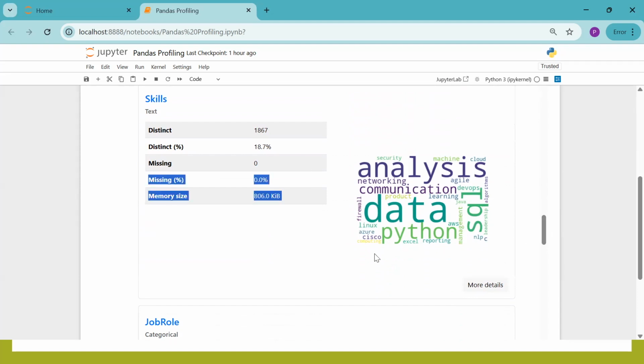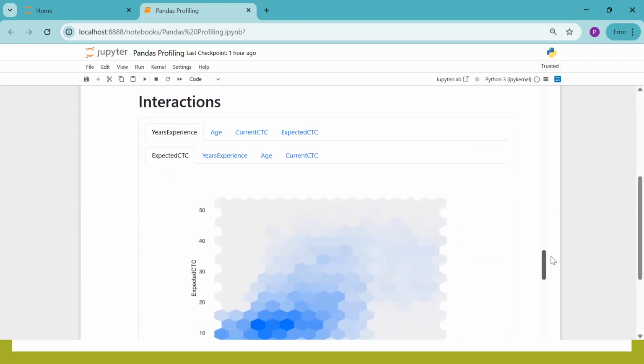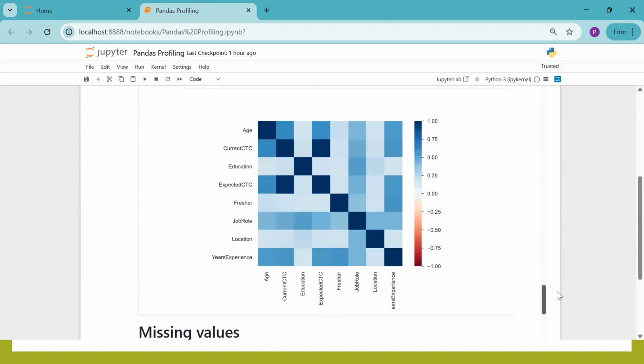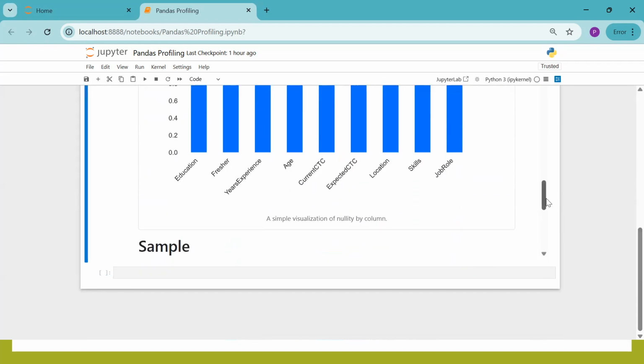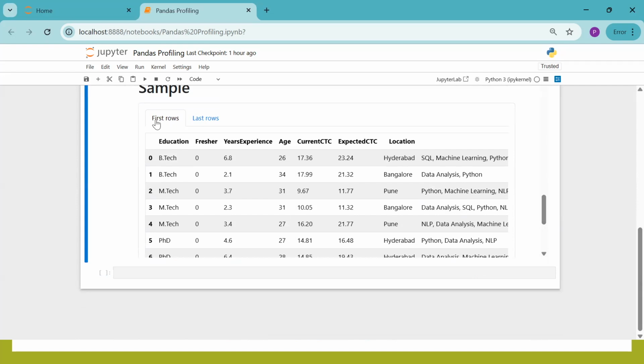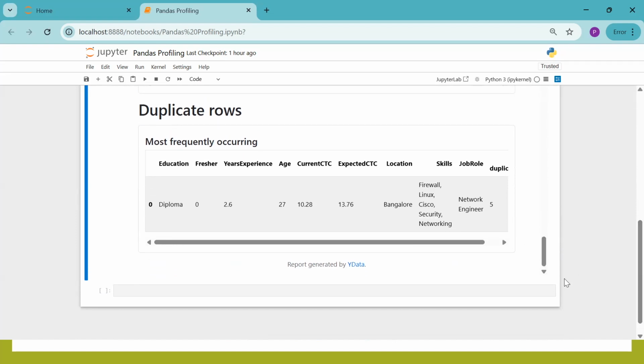We call it a bag of words. It is a very interactive plot for text analysis, and we have another section called interactions. Interactions give very interactive plots. We have a correlation next, which defines the relationship between each and every variable, and we will have information about the missing values present in each and every column. And there is a sample section. You can see the first 5 or 10 rows and the last 10 rows, and there is information about duplicates, how many duplicates are present within the data.